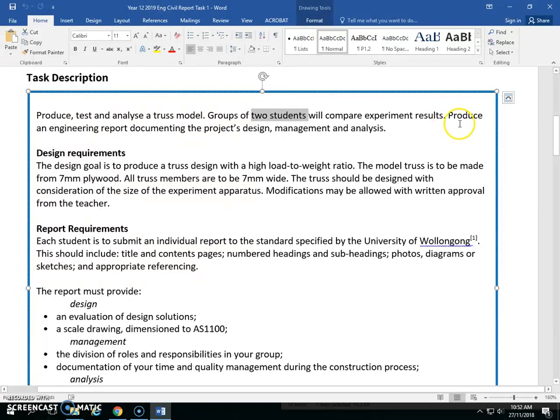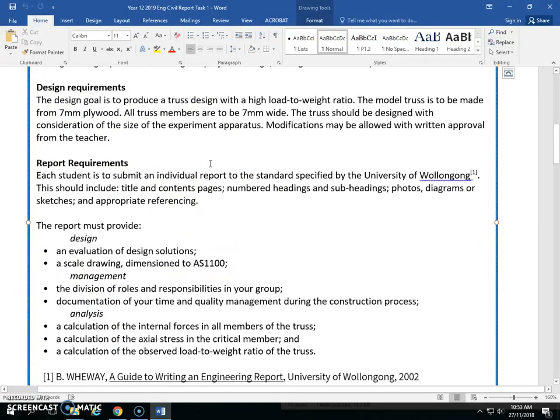Now, you have to produce an engineering report documenting the project's design, management, and analysis. Okay, so there are 3 main areas. We can see design, management, and analysis. So you have to document those 3 things. Right? The idea is that I'm not going to mark these trusses. I'm only going to mark the documentation. Does that make sense? We're all okay with that? Yeah. Great. Okay. So the first part is the design requirements.